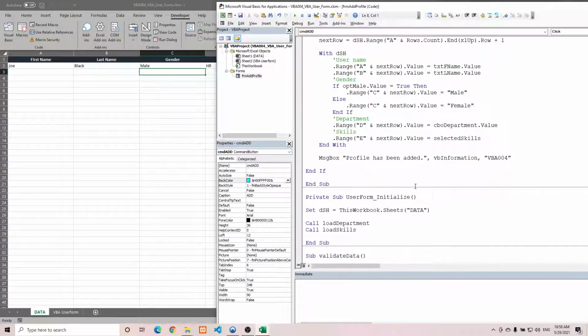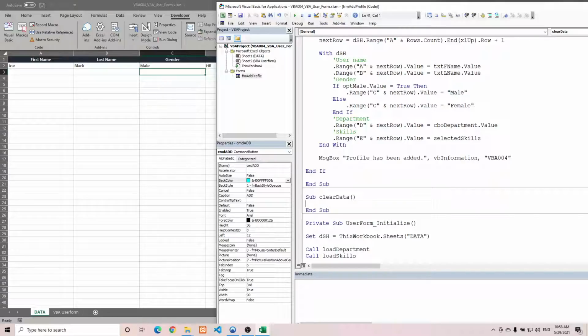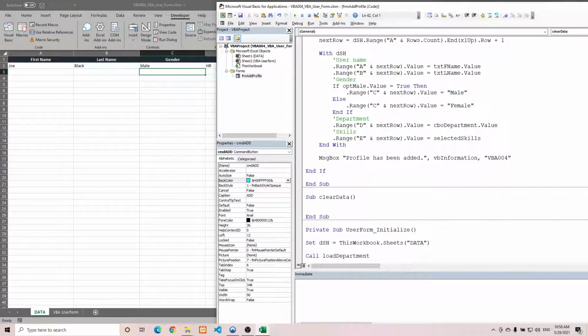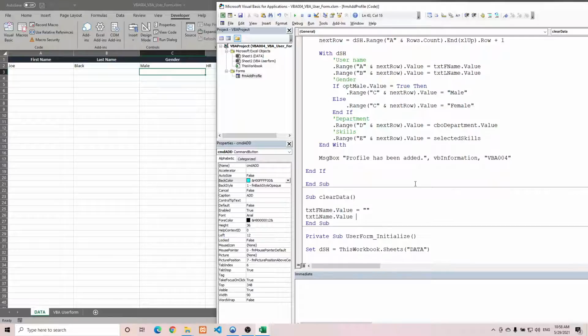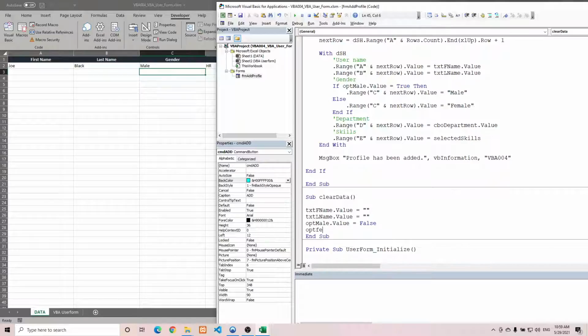So to do that, I will add a new procedure. I will call this clear data. So let's start with a username. Let's say txtFName.Value is equals to null. txtLName.Value is equals to null. Next one is gender. To do that, we'll say optMale.Value is equals to false. Same with the female. That value is equals to false. And then next one is department. So cboDepartment.Value should be null. And last one is skills.